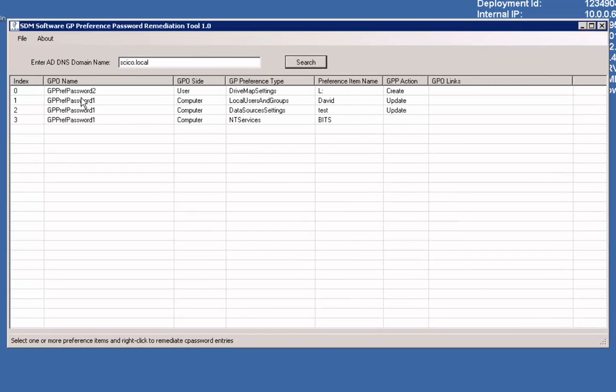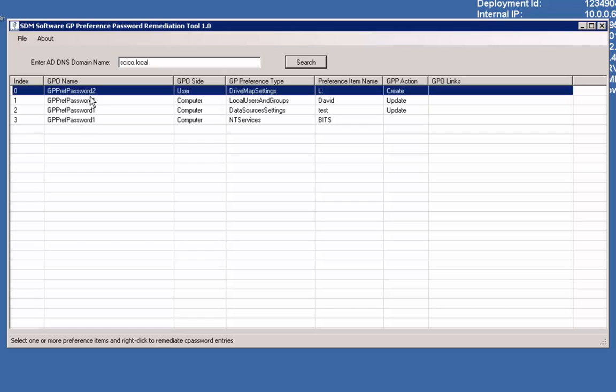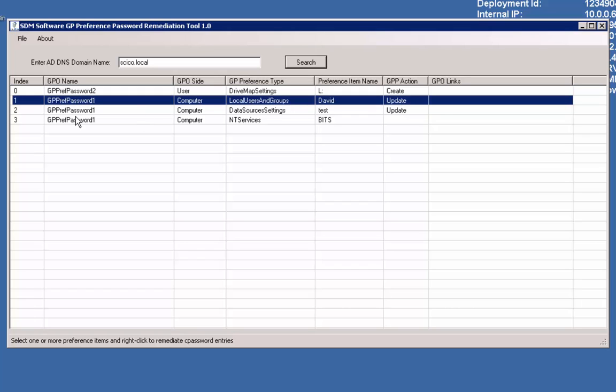So I can see very quickly here, I have one config in GP Pref Password 2. Under the user side, there's a drive mapping. Boom. I have 3 on this other group policy object, GP Pref Password 1: users and groups, data sources, services. I need to fix those. The easiest way to deal with that is I can right-click and say remediate. Let me show you what that looks like.